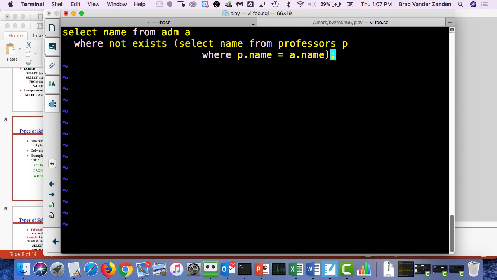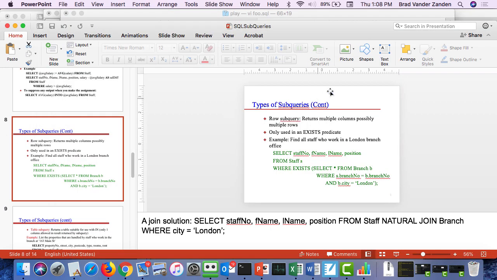So it's saying select name from administrator where it does not exist in the professor's relation. That's the only way I've ever seen to write set difference in MySQL. That's an example of a row subquery, and I don't know any way to get around it. Keep that one in mind because it is useful for doing set difference. Questions about that? Okay, moving on.